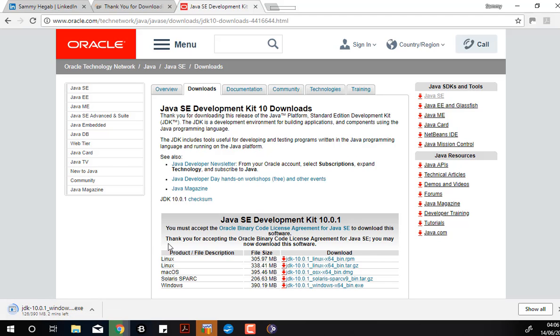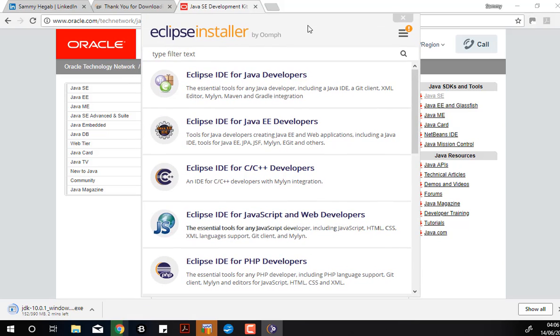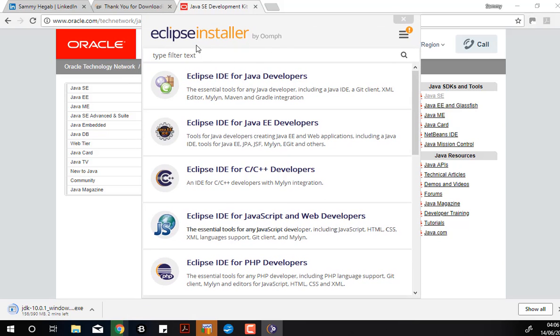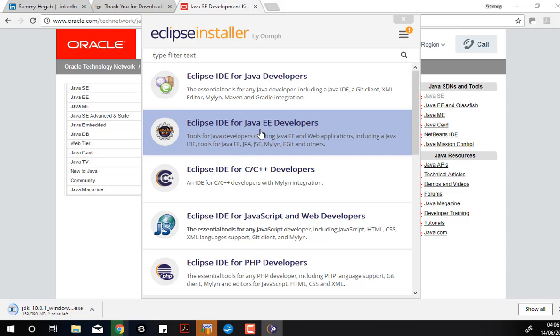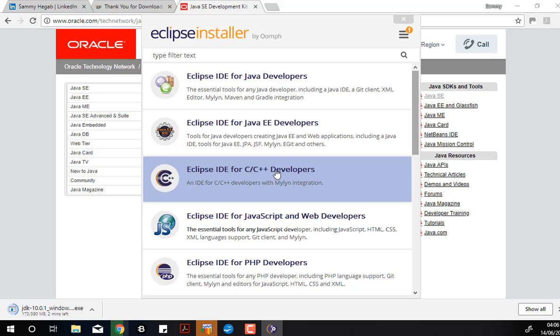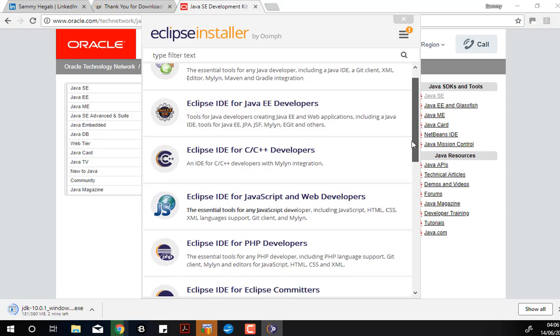So now the installer has just come up. I'm assuming that you did install the JDK. It's nothing interesting, but I'll show you the installer, how that looks. So there's the installer for Eclipse, and as you can see, it says here Eclipse IDE for Java Developers. It's got other options here. It's got the Eclipse C++ developer if you're doing C++.